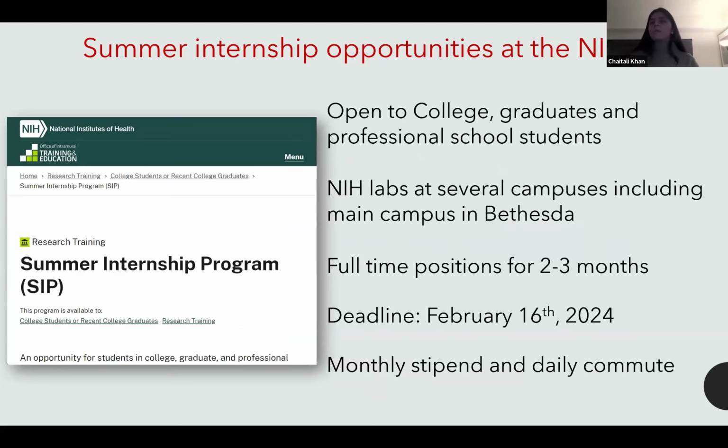NIH also has a very big program for undergrads. And this is called the summer internship program. And over here, you can generally apply to whichever lab you want. You put your application in the system.